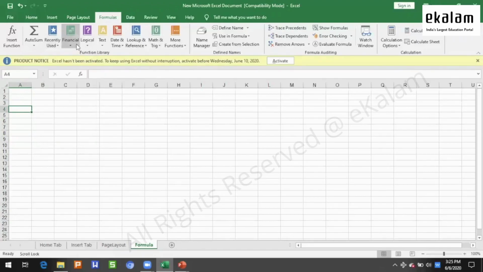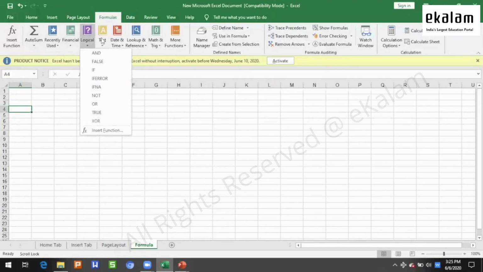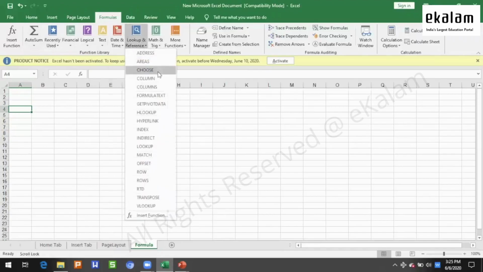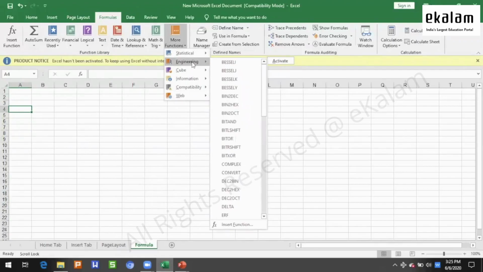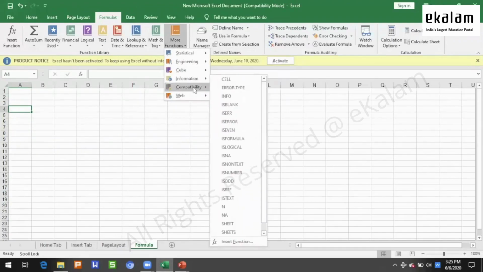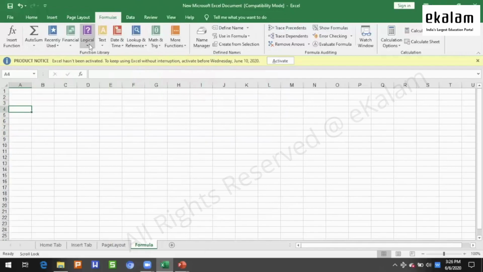Apart from this, we have different function libraries like the financial function library, and we have different functions in it. We have logical, text, date and time, lookup, math and trig functions, and some more like statistical, engineering, cube, informational, compatibility and web. We are not going to see all, but we are going to see what is majorly being used in the market as of now, which is logical, text, date and time, lookup, and to an extent math and trig as well. We have a different section for each, so don't worry about it. We'll be covering these in detail in those sections.